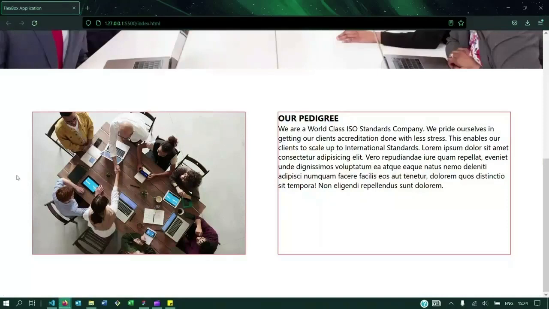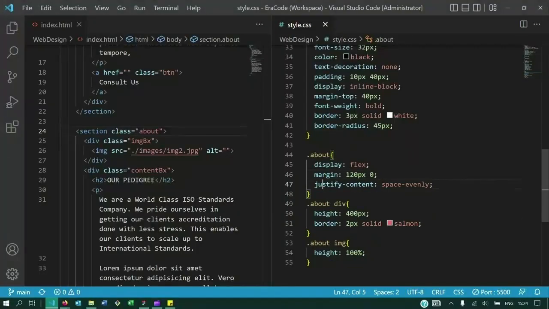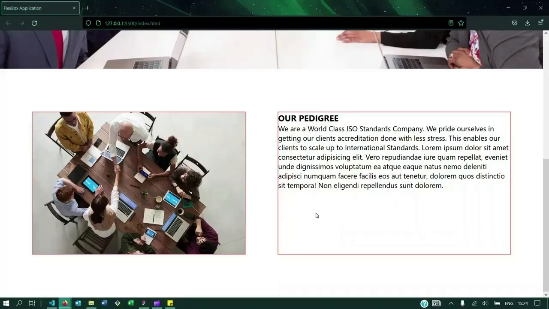We now have equal space to the right and to the left of each of the boxes, which makes a bit more sense like this, don't you think so? So we're going to leave the justify content property at space evenly so that our two boxes can be separate like this. So that means we'll take out all of these and leave the justify content space evenly property only.